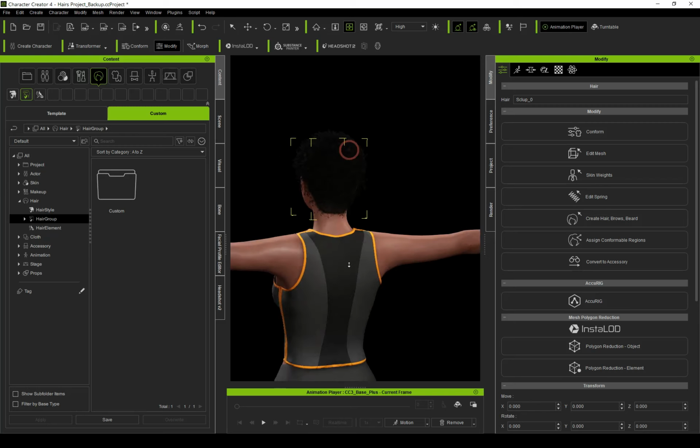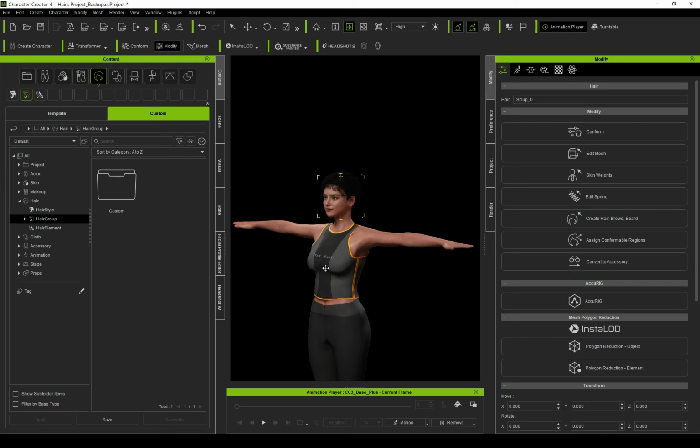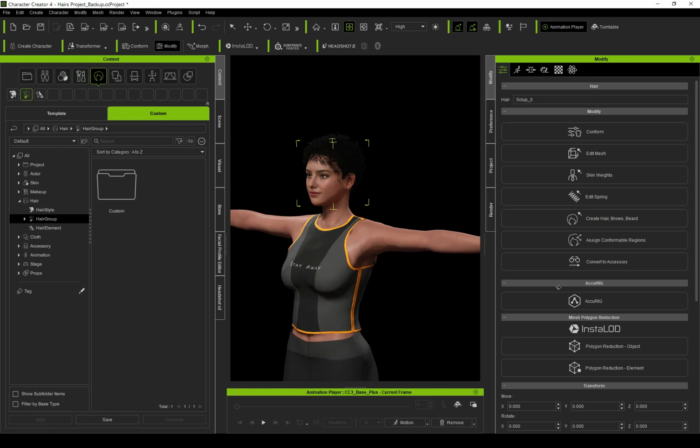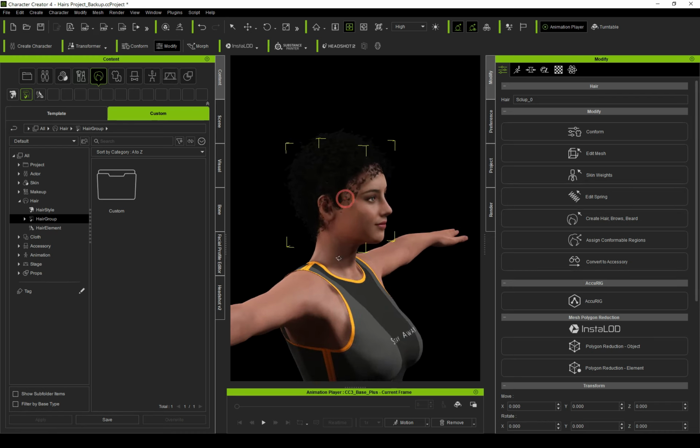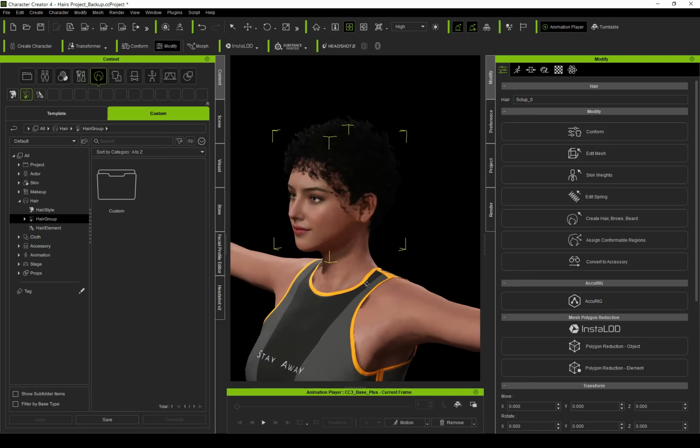We have a little bit of lagging because I'm also using a screen recorder, so this is why it's lagging, but you got the main point.